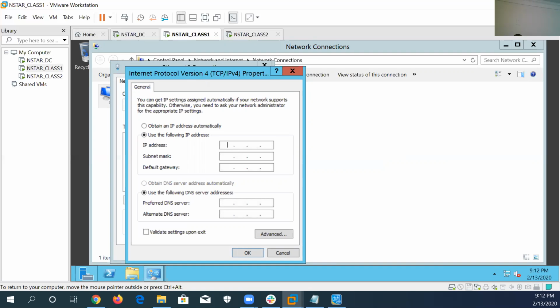So again, 192.168. Yeah, so yours is 37. Mine is 17. Once you go to the next slide, it populates the subnet mask automatically. Default gateway is the same thing, 192.168.44.1.